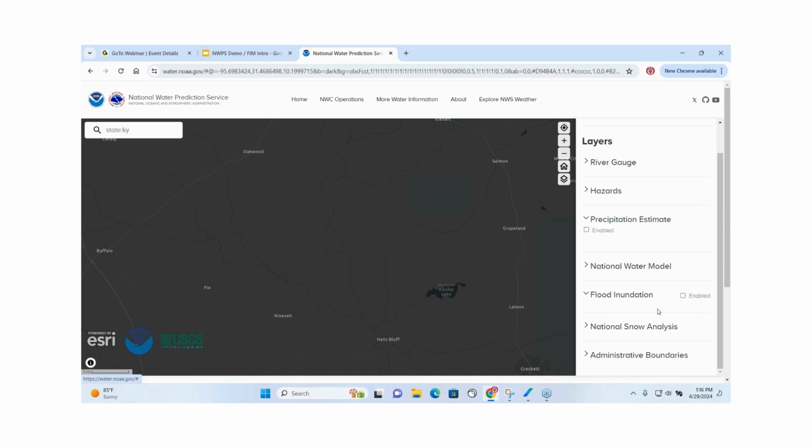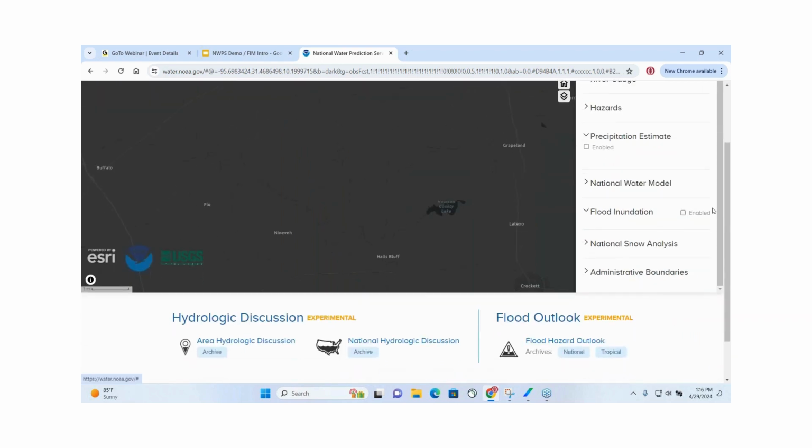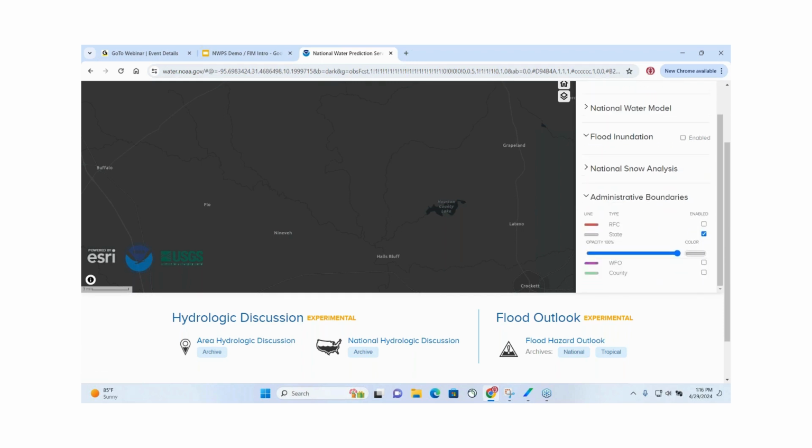All right, the last two layers that we have available are the National Snow Analysis, which includes snow depth and snow water equivalent. We don't have much of that in our area right now, so I won't turn that on. And then we have administrative boundaries, and that includes things like your river forecast areas, your state boundaries, your weather forecast office areas of responsibility, and even counties. And so each of these areas you can turn on and off and then change the opacity to your liking.